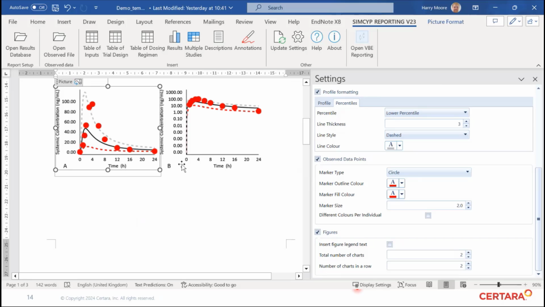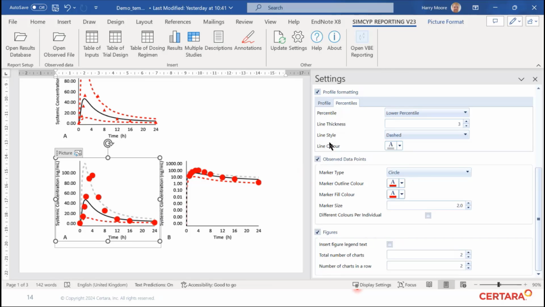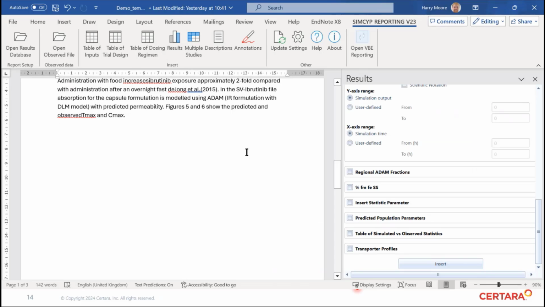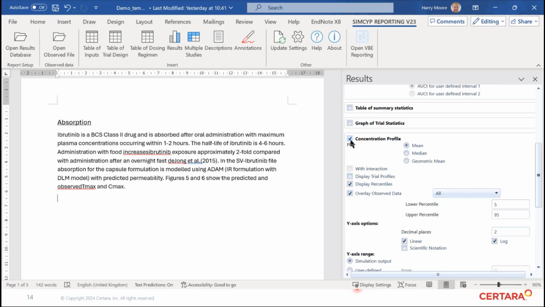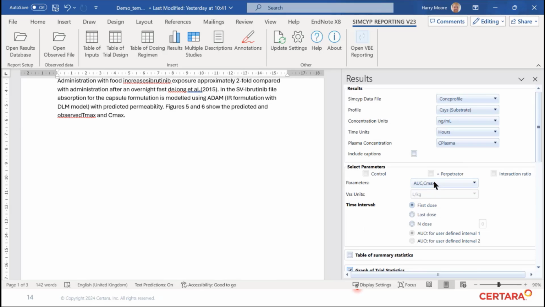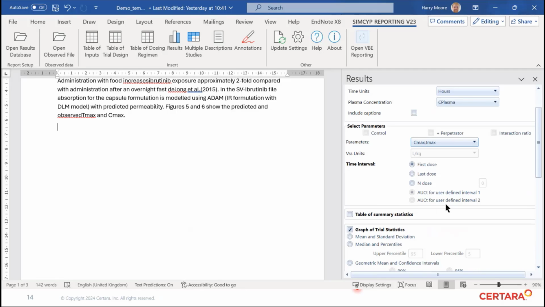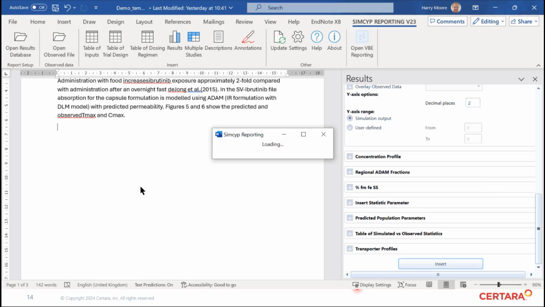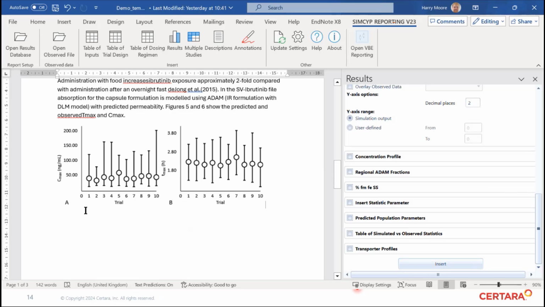I've got 2 in one figure. They're labeled A and B, so that when I'm writing my figure caption, I can say one's log and one's linear. Then for the second part, I'm just adding the graph of trial statistics. This is working off my PK parameters. Now that I've activated it, they're selectable here. I want Cmax and I want Tmax in this one, just from the first dose. I want the median and percentiles. I've got no observed data this time. I hit insert, and again, labeled A and B, I've got a graph of my trial statistics right here.